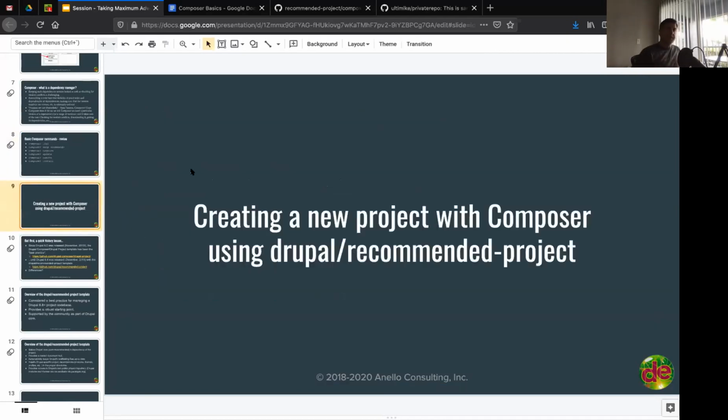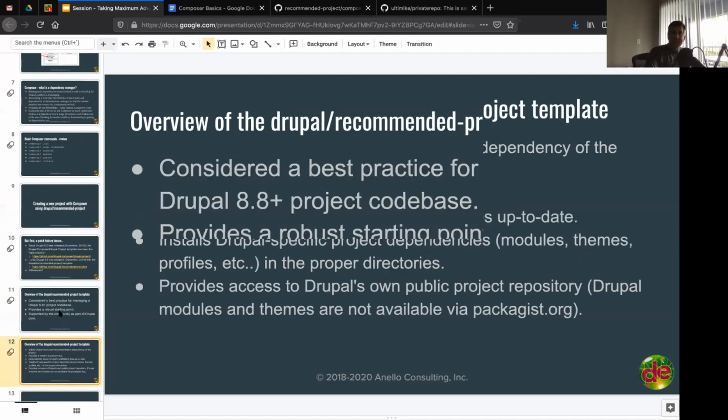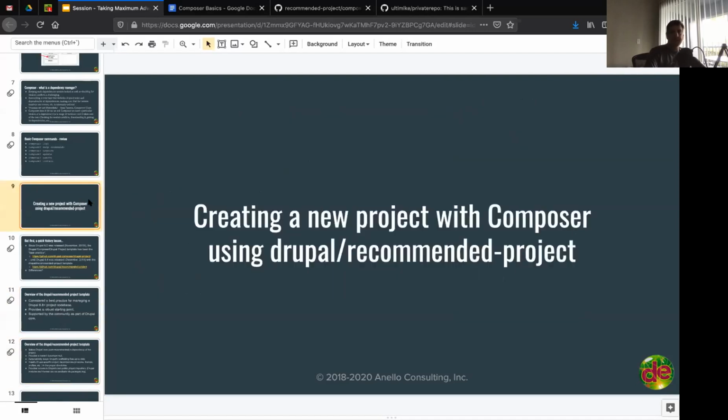So let's talk about this. The main subject of this talk is the Drupal recommended project template. Before we talk about that, I always forget that I removed a slide from this presentation to keep it a little bit shorter.